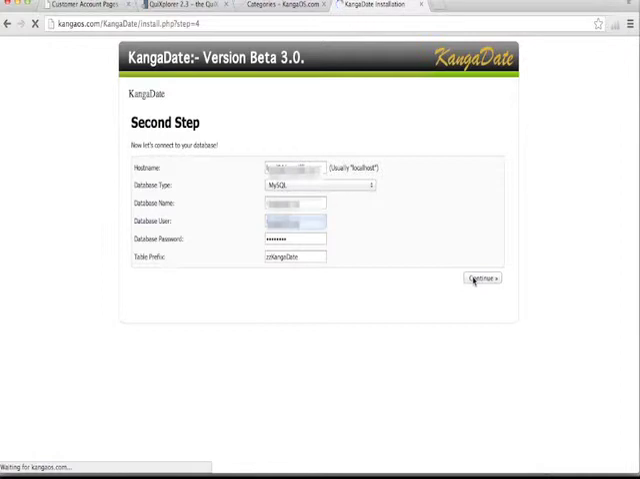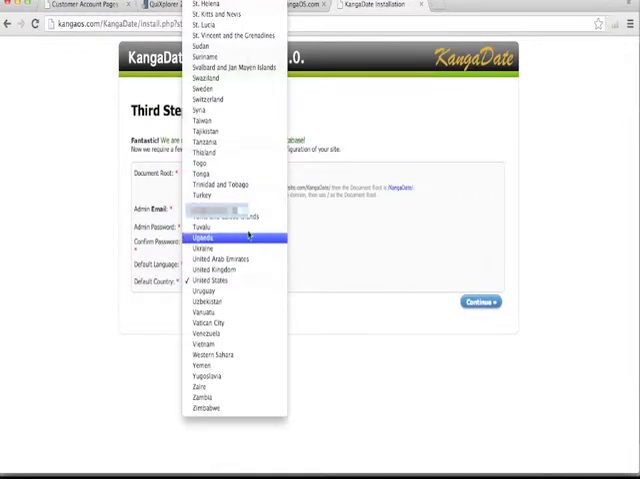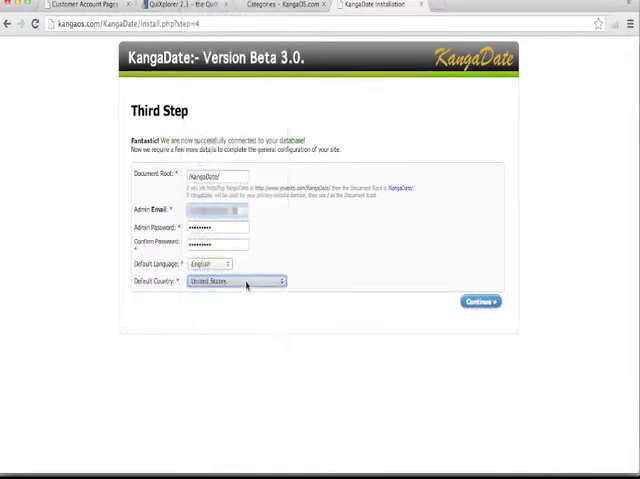If you successfully connect to your database, you can now create your admin account. Put in the email you want to use as admin and your desired password. You will see that language can be changed. As default, only English is shipped with KangaDate. This can be changed once installed. You can also select your country. Here, I'm going to select the United States.